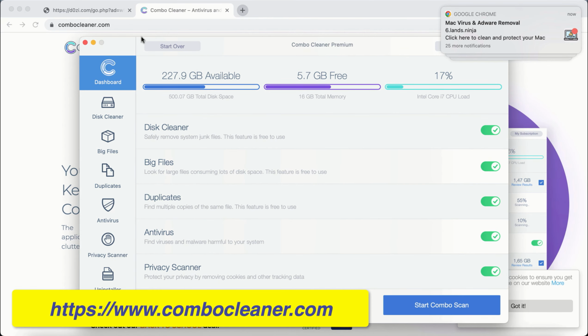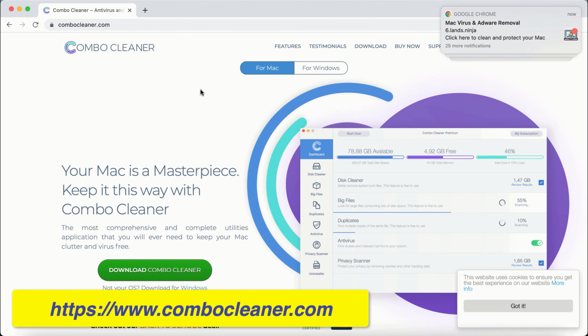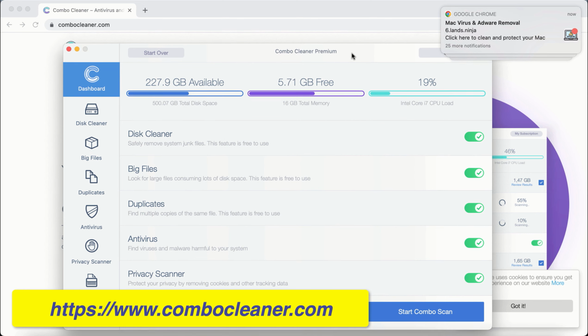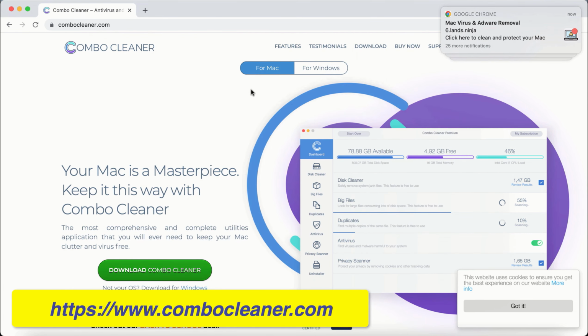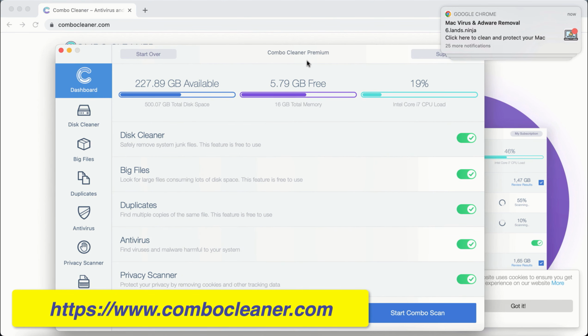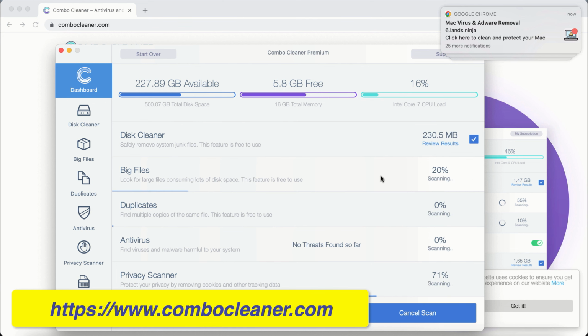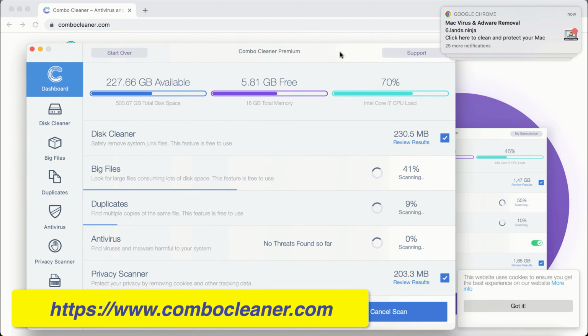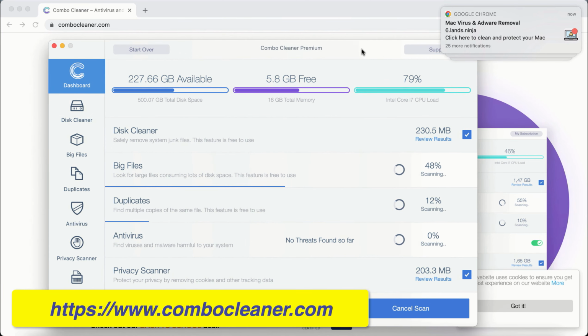After you successfully download and install Combo Cleaner, this is the way it looks like. By the way, Combo Cleaner is available both for Mac and for Windows computers. Combo Cleaner is initially in the trial mode. So click on Start Combo Scan button. First of all, the program should update its anti-malware database for proper detection and removal of any malware.